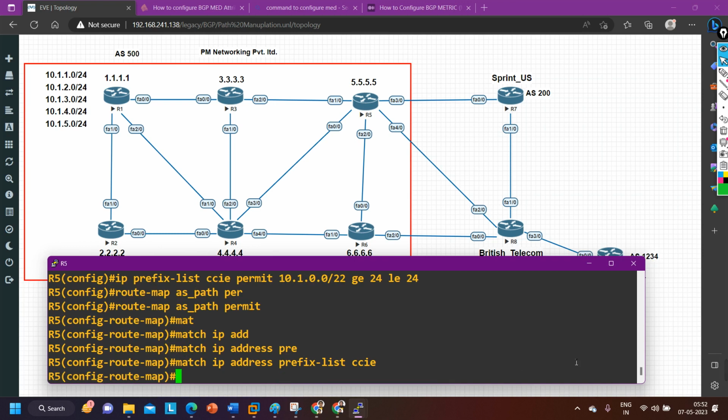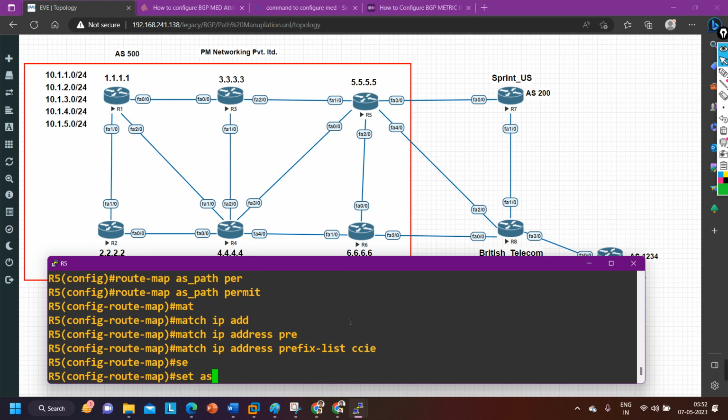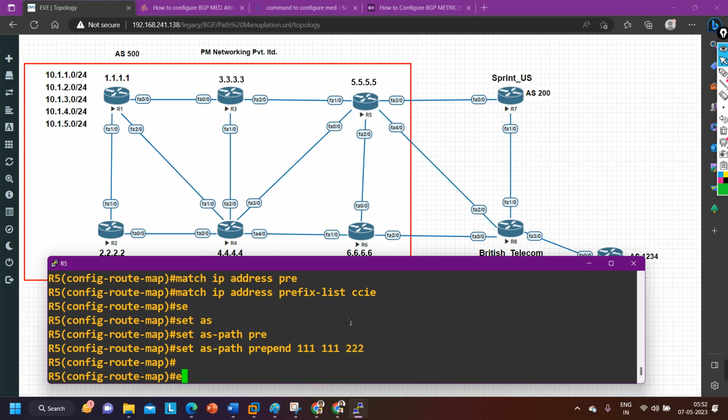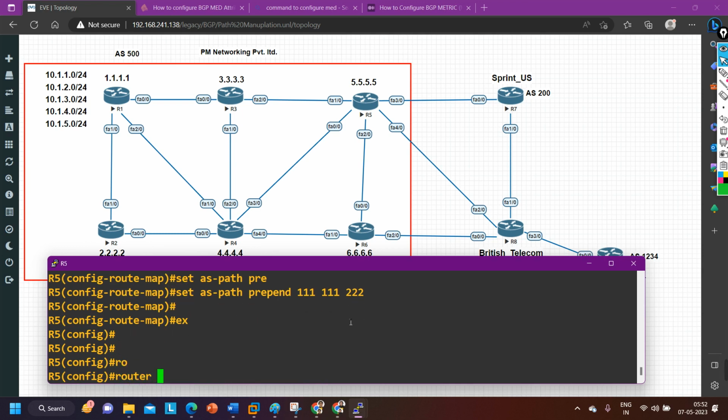Match IP address prefix list CCI. It is going to match the IP address from prefix list CCI, where I have defined the summary network, and I am going to set AS path prepend 111 111 and let's say 222. Done. I am going to use this route map in BGP.